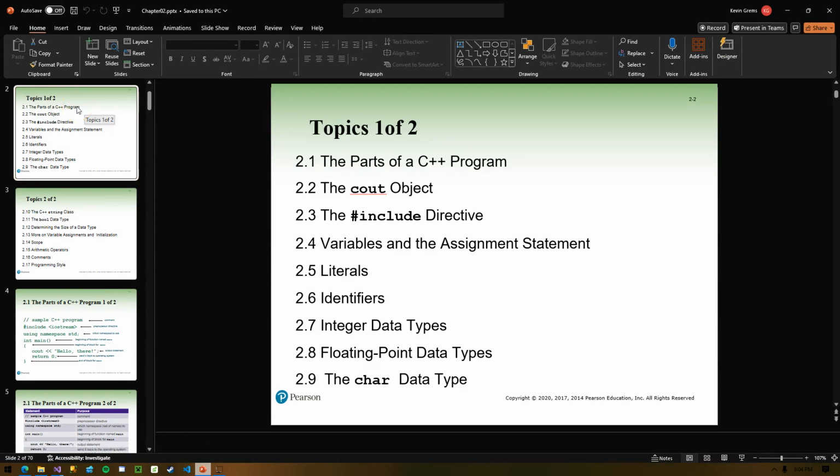Here are some of our objectives. We're going to take a look at the main parts of a C++ program. We're going to look at cout, the include directive, variables and assignments, literals, identifiers, and some data types like integer, floating point, and char, or char. I've heard it pronounced both ways. Char sounds kind of weird, so I always just say char, like character.